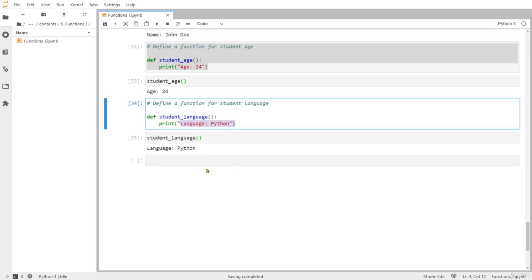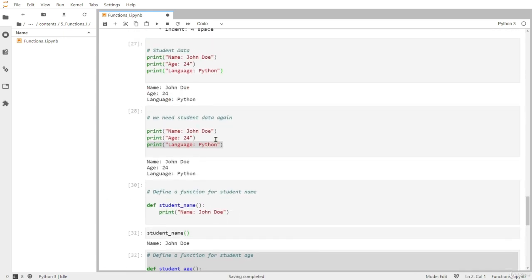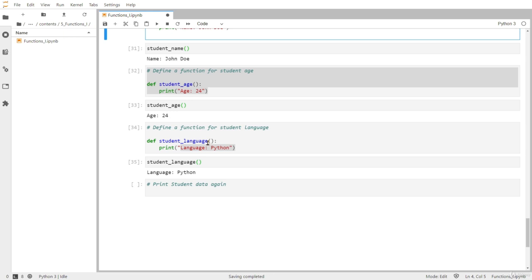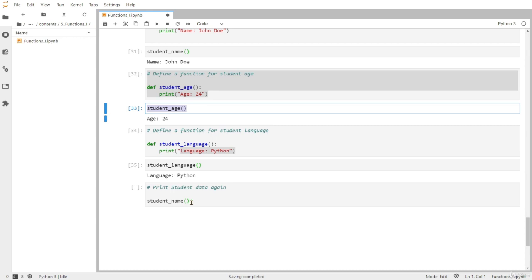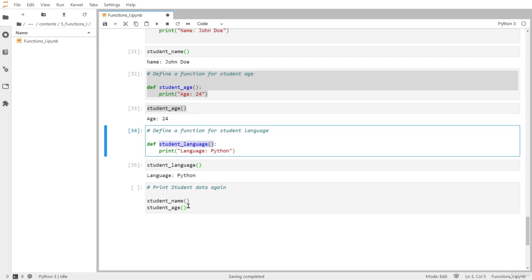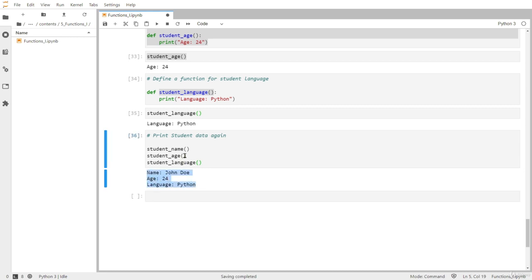Now we will print the student data again. As I showed you before, you could do these prints by yourself, but now you have functions. To print student name, I will call only student name. To print student age, we will call student age. To print student language, we will call the function student language. So if you run this code, every function will print its own data. So at the end, you will have three different data printed on the screen.